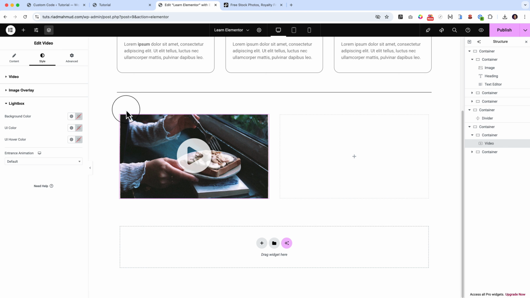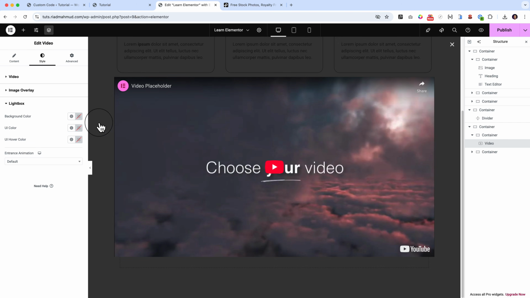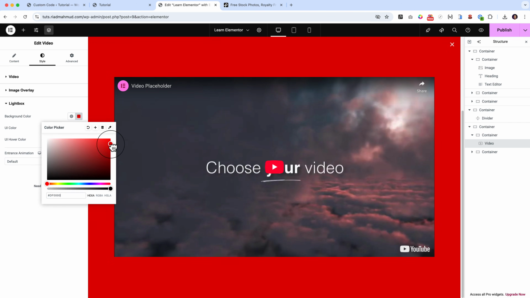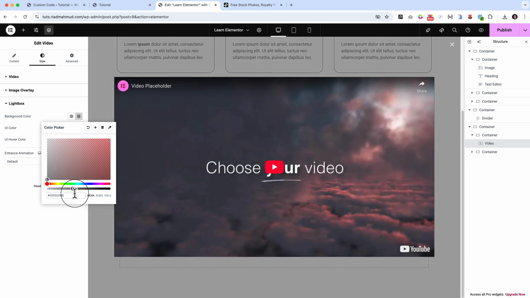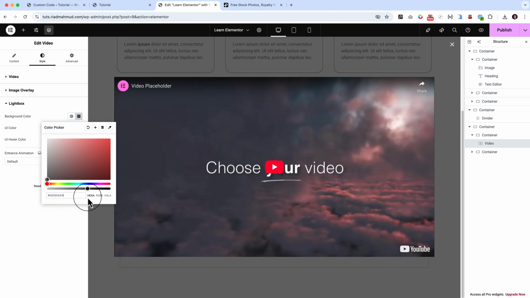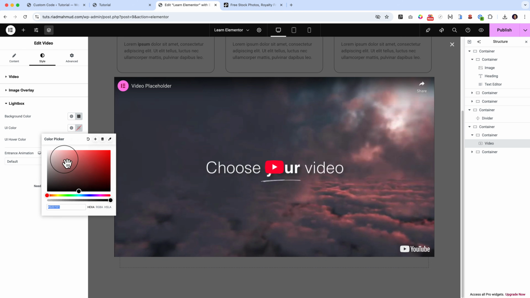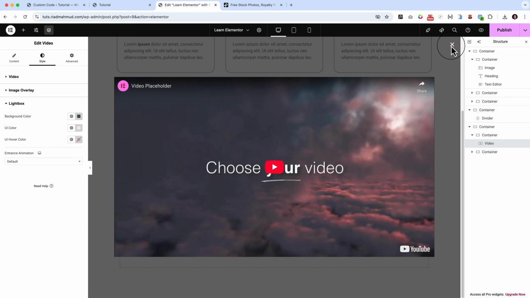And you can see there is a background color. If I click over here, the lightbox has a background color. If I want to make it red, I can make it red. If I want to make it white, I can make it white. Let's make it a little bit of transparency here. And the UI color is just for the UI elements like the close button and the play button, etc. And UI hover color, you can change the hover color of this close button as well. So that's it for video.